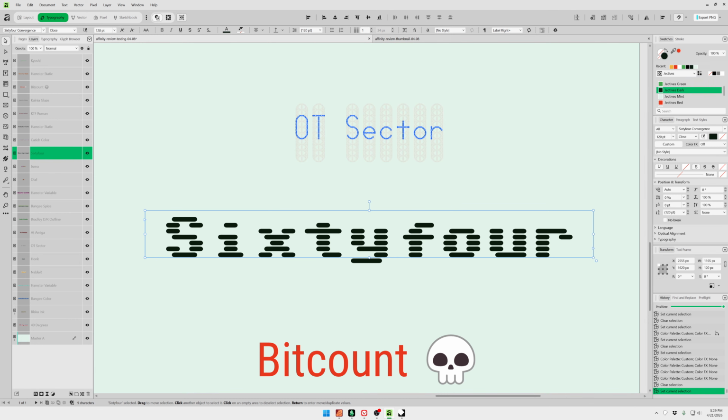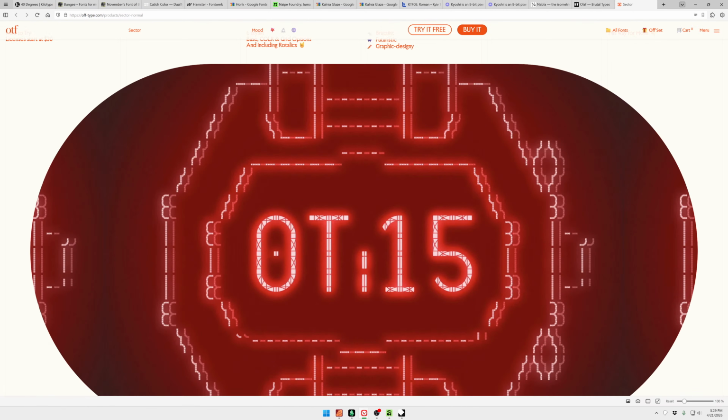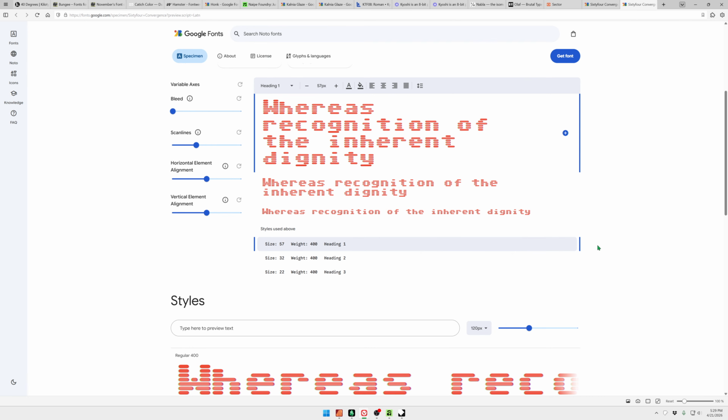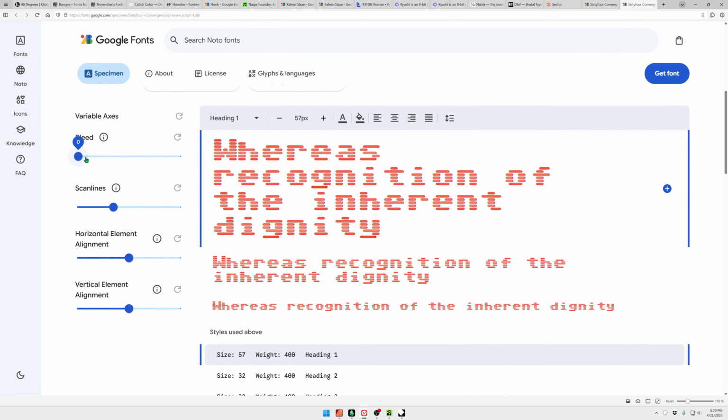As you might guess here, this 64 does not. This is called Sixtyfour Convergence, but I couldn't actually fit it on there. This one does some cool stuff. Some really cool stuff, actually. It's got bleed. So let's see if we can get this. You get the bleed here, which is kind of like the width or the weight of it. We've got scan lines, so you can make the scan lines go bigger and smaller.